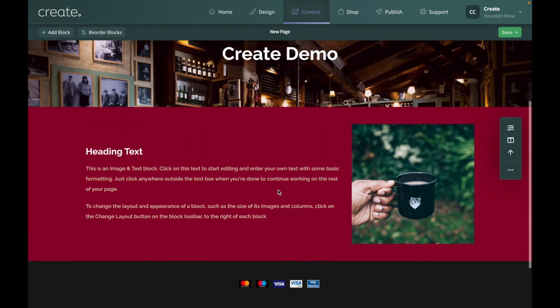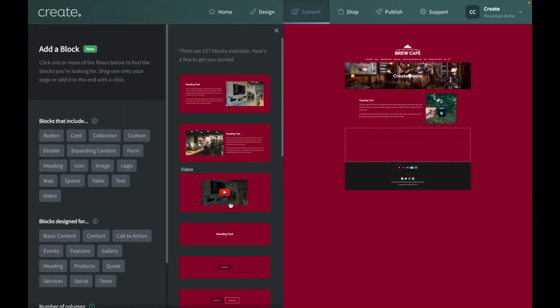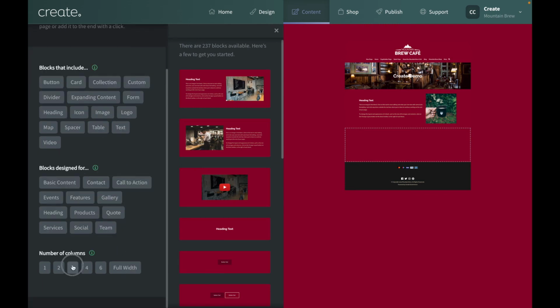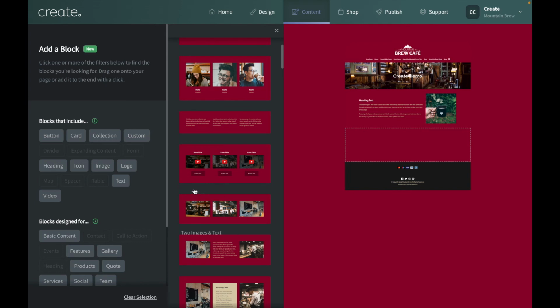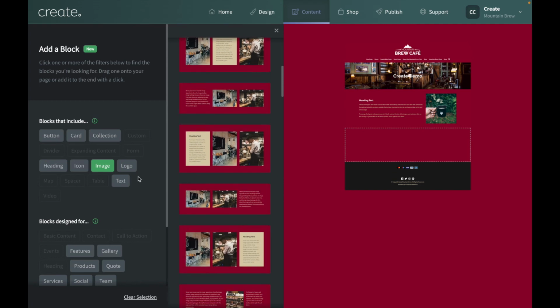So remember, instead of clicking the add block button in the top left, if you know where you want the block to go, you can also click add block below or above where we'd like the block to go. And then I know I want 3 columns. So you can see all blocks that include 3 columns. Let's click image as well to narrow down the search. And I think a bit of text as well.